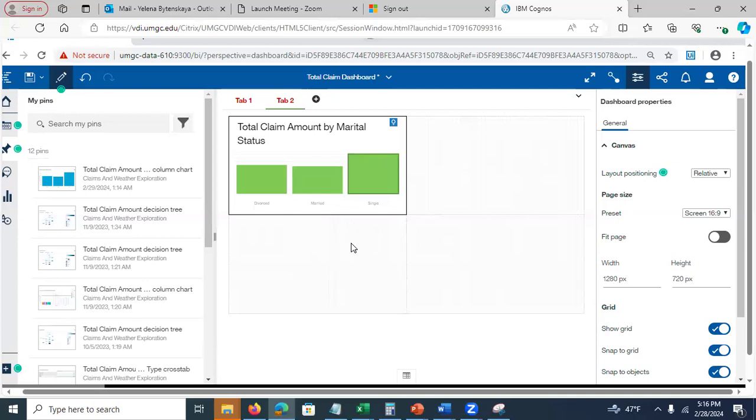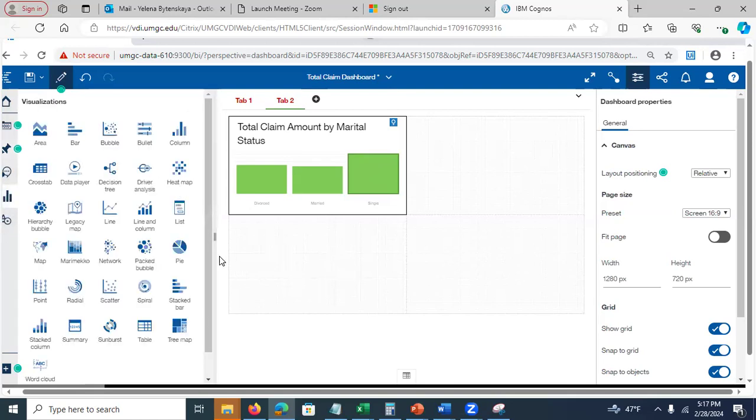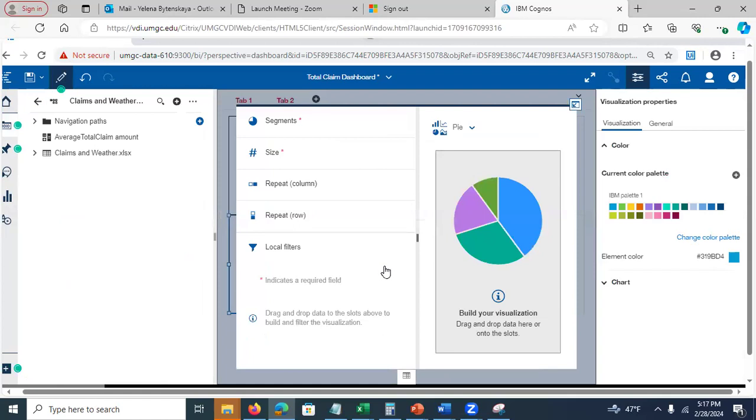I'm gonna let you play around, but I just showed you what you can do, right? Another thing you can do is add a visualization. From where? From here, from visualizations. For example, I want to add a pie chart. I'm going to drag and drop the pie chart here.